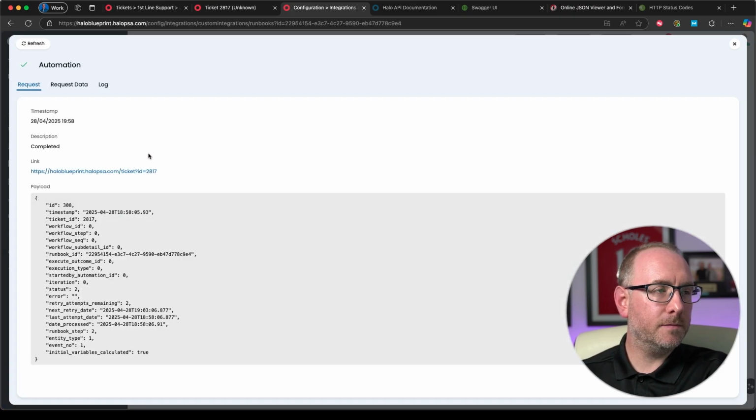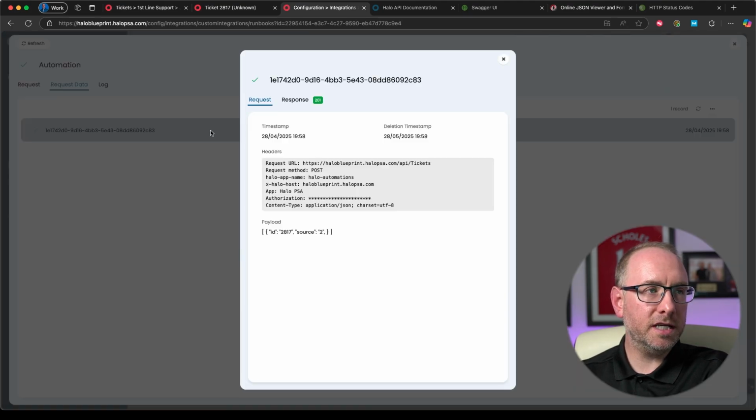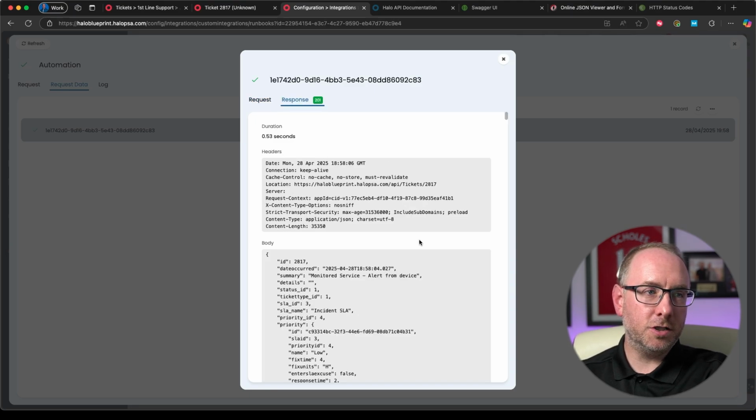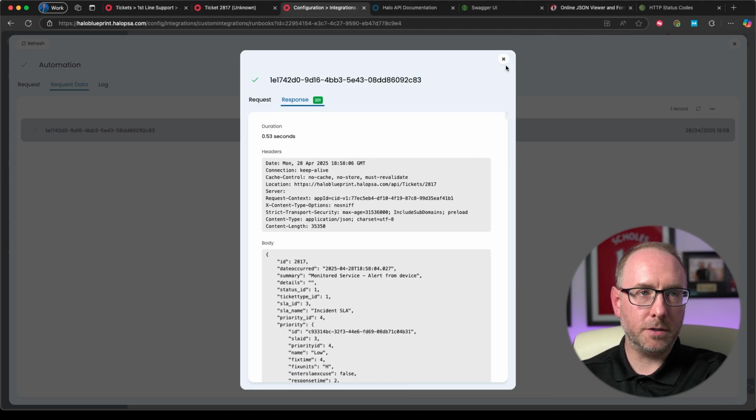If we click into that, you'll see even more detail. Under request data, you'll see any methods or APIs or any other actions that have requested and received data. Under here, we can see the request that was made. So the payload was the ID and the ticket number 2817, and the source 2, which is the number for auto, as we found by using the developer tools earlier. And then you can see a 201 response with all of the information from the ticket has been responded to.